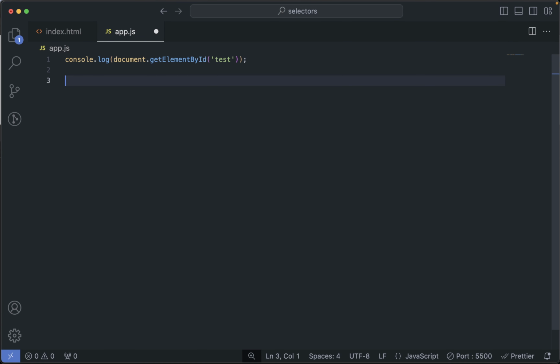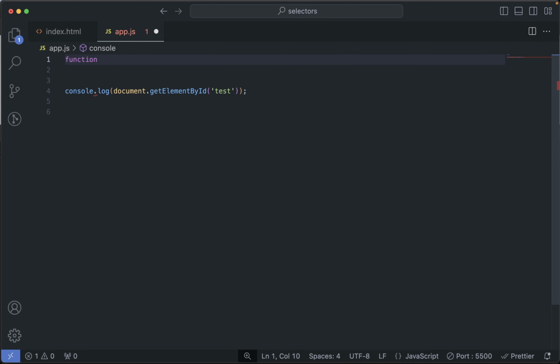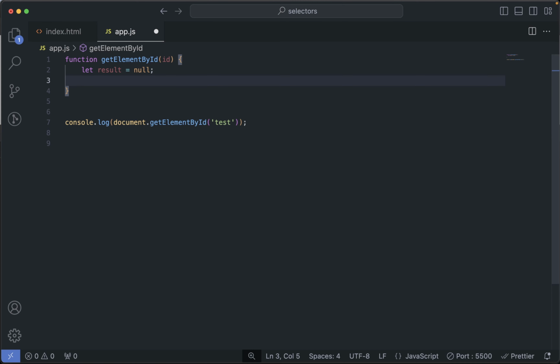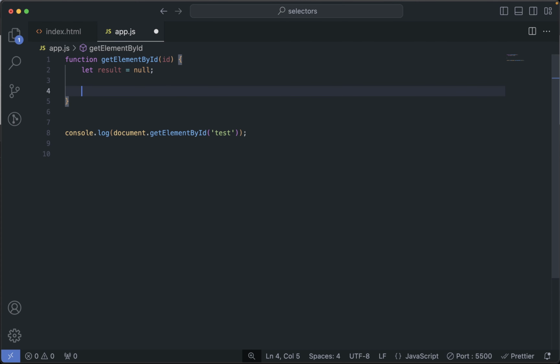For that, what we can do, create a function for it. I'll call it, let's say, getElementById, right? And it will take an ID, okay? And what will it return? It will return us some sort of element, right? So let me create a variable for it, result equals null. This will be the variable which will contain the output node or the result node, and at the end we'll just return this result.